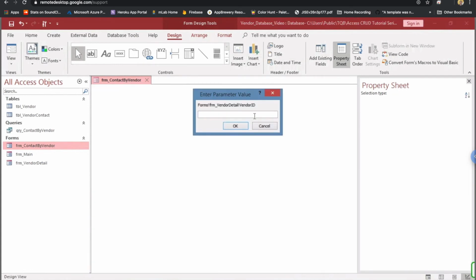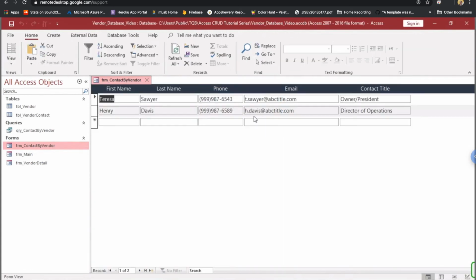And I'll select a vendor ID. And I do get both on the same view, which is what we want. Now we have this blank here to add a new record. I don't want that. I want to manage that a different way.